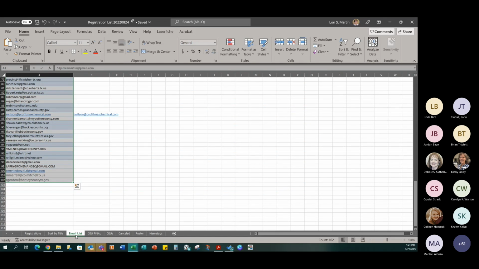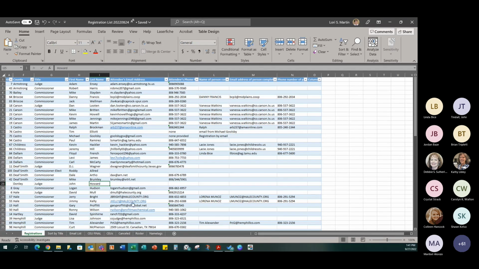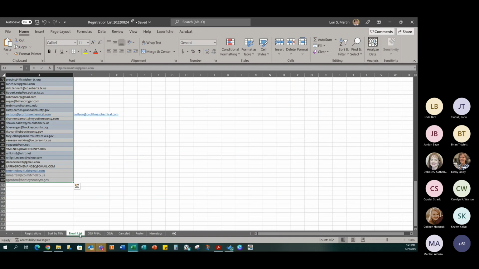This is my email list. And so if you go back to the registration page, I have the attendees' email addresses right here. But then over here, like on this one for Dan Luton, it was filled out by the court coordinator, Vanessa Watkins. So in my email list, I have Mr. Luton and Miss Watkins in that email address.